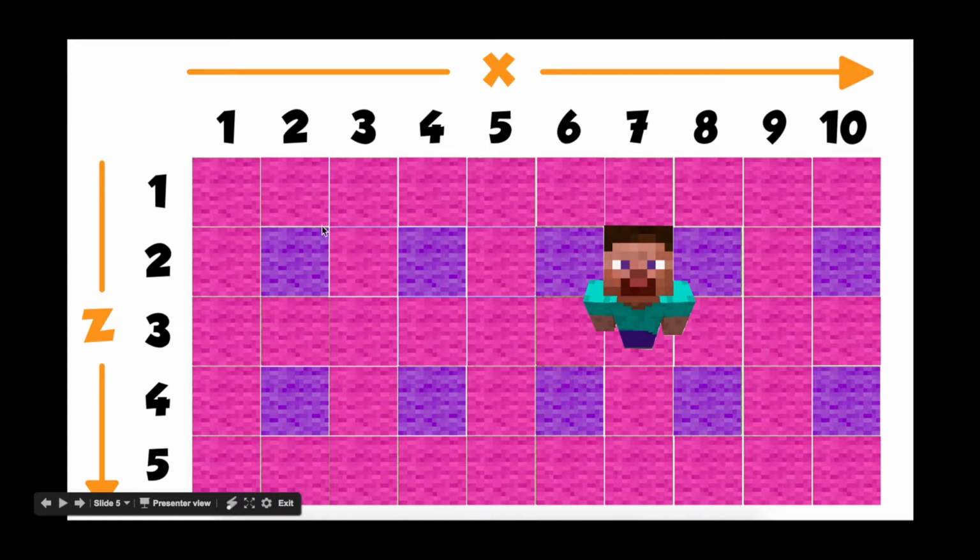Okay, so this one here is at x equals 2, z equals 2. This one here is at x equals 2, z equals 4. This one is at x equals 4, z equals 2, x equals 6, z equals 2. What you'll notice if you look carefully is that all of these blocks have x being even and z being even. Okay, so 2 and 2, 4 and 2, 8 and 2. You'll notice that there are no x or z values that are odd.